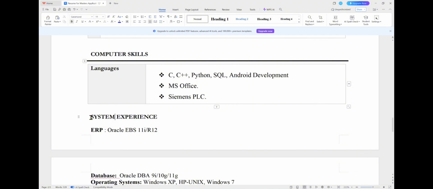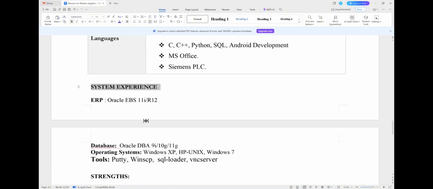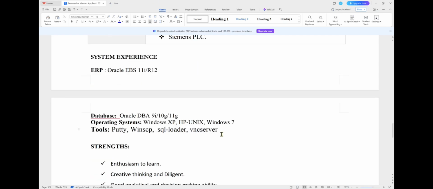And ultimately there is system experience. This is talking about enterprise resource planning, databases, so Oracle databases, experience with operating systems, experience with tools such as PuTTY, WinSCP, SQL Loader, VNC Server. It is also talking about virtualization. And nowadays you have cloud, data science, machine learning, deep learning. So please take these pointers and get some experience in these fields so that you can add it into your profile and resume and improve it further.